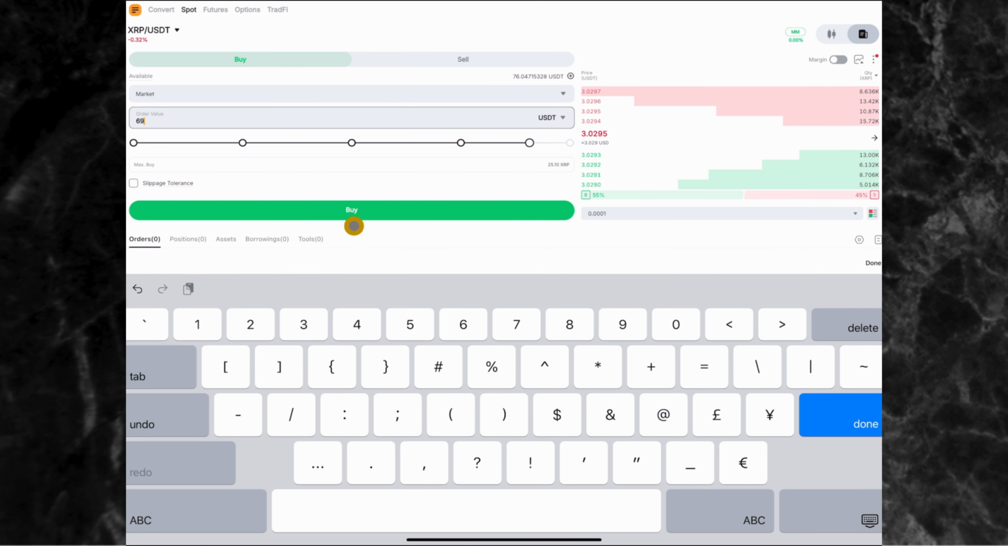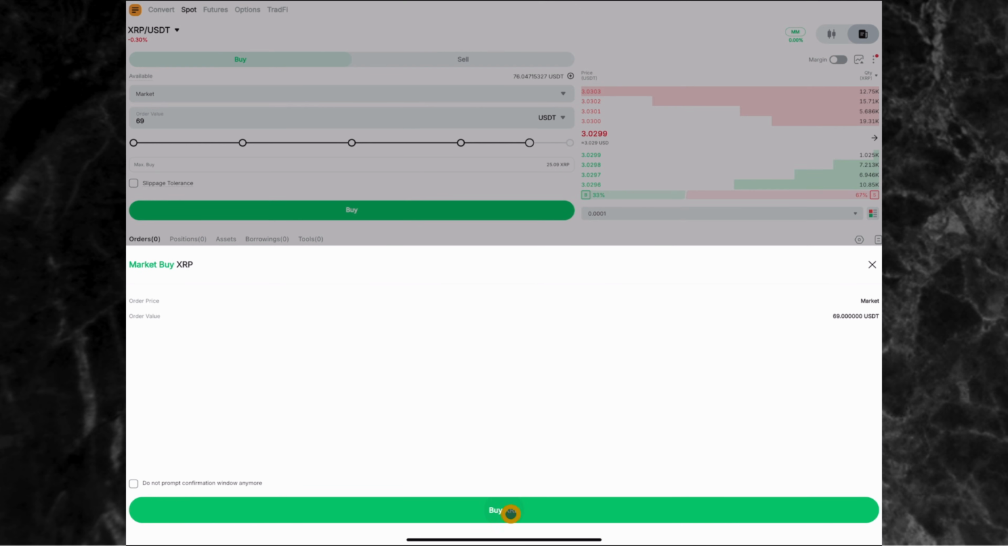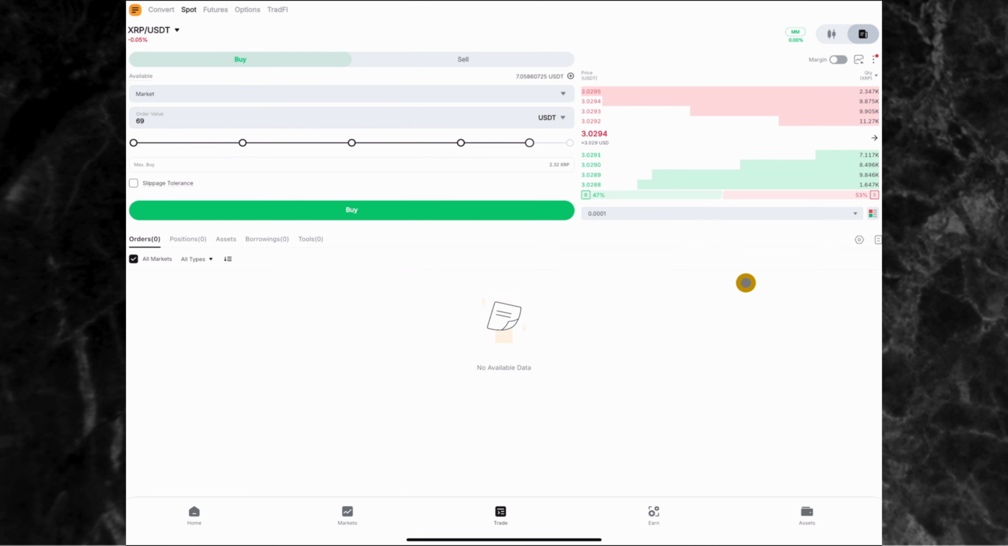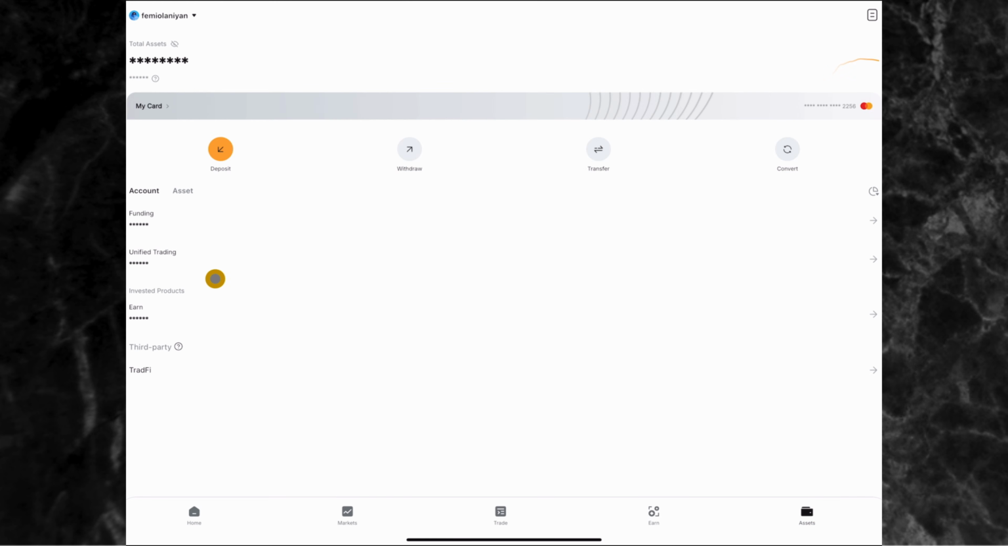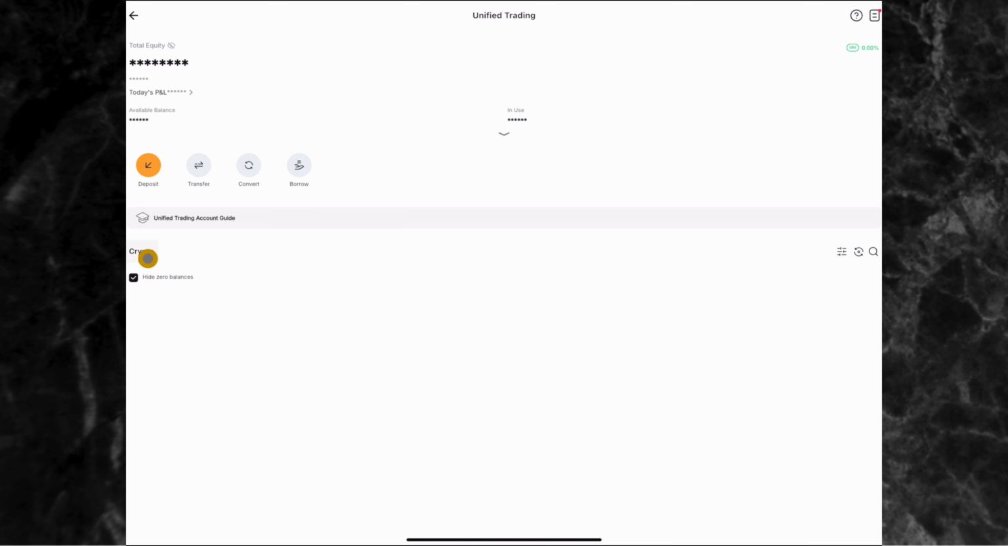Once you've seen that, just come here and click on buy. I'll click on buy. And then at the bottom, I'll click on buy XRP. And just like that, it has been successful. You come to your asset page again. Let's check it out. Right now, it will be in your unified trading account. You click on unified trading right there. You can see right here for XRP, we have $68 worth of XRP. And that's about 22.75 XRP.